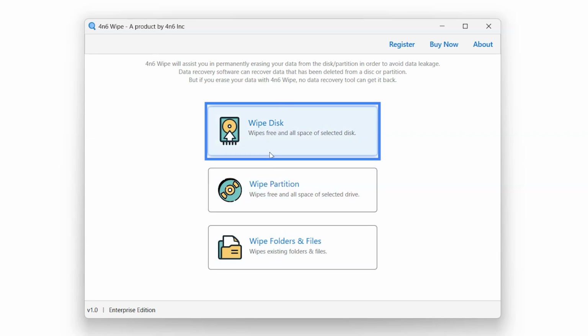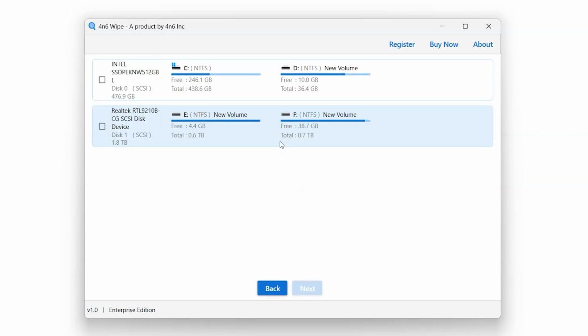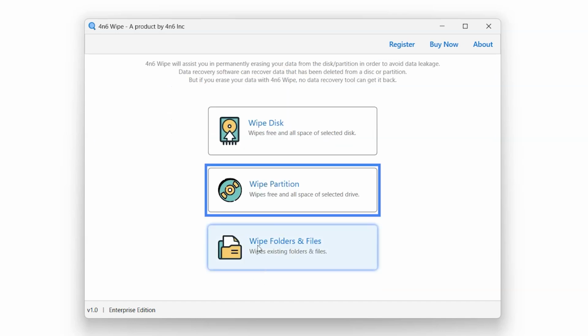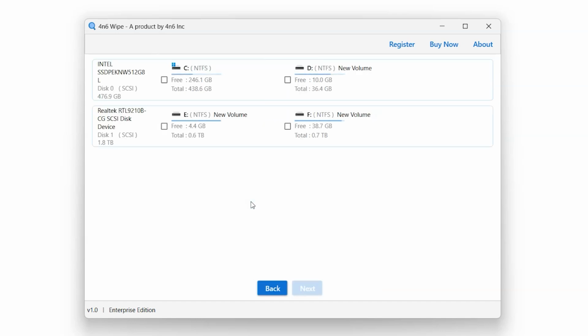Wipe disk option allows the user to wipe the entire disk. The user can select a disk to wipe using the checkbox available next to each disk installed in the system. Click on the Back button to go back to the main page. Wipe partition option allows the user to wipe a particular partition of the disk.